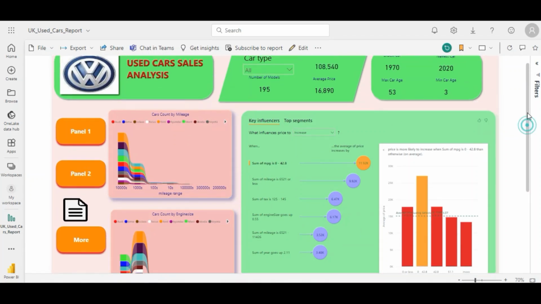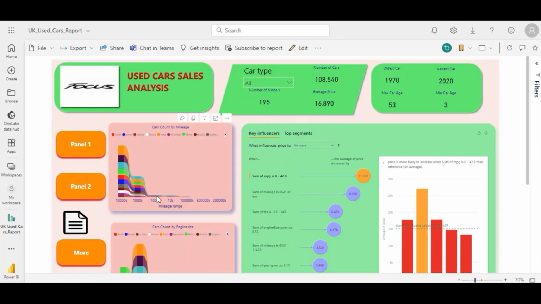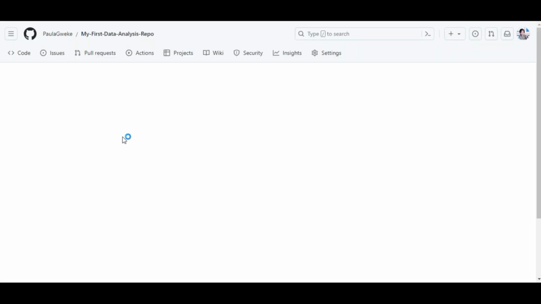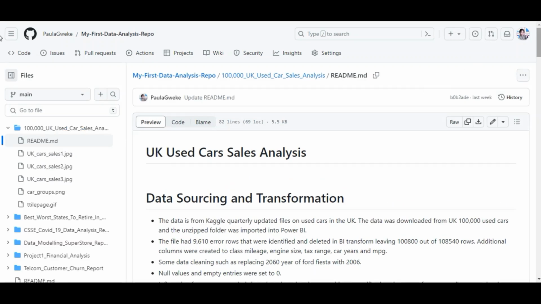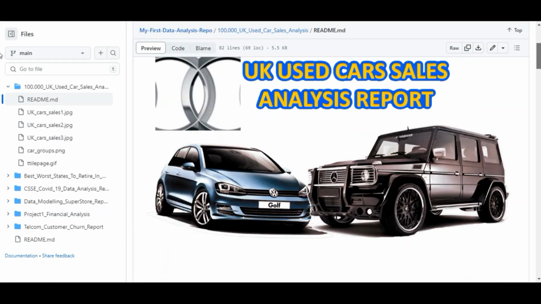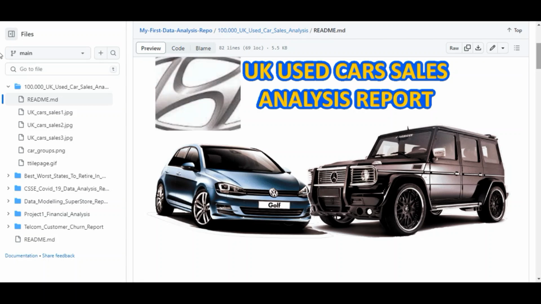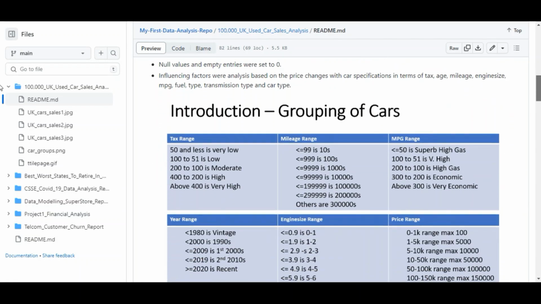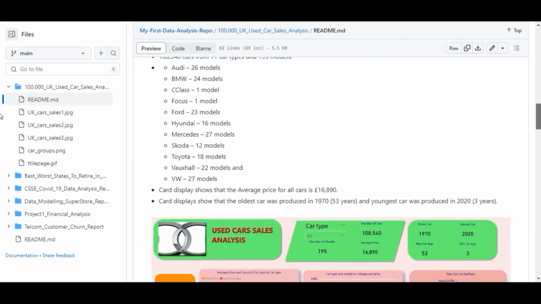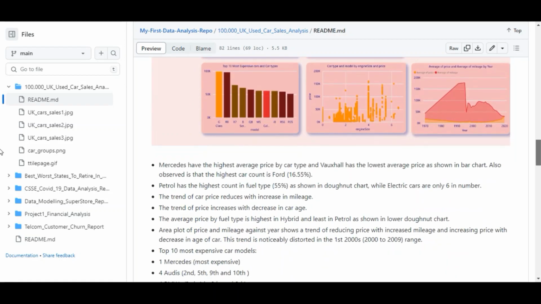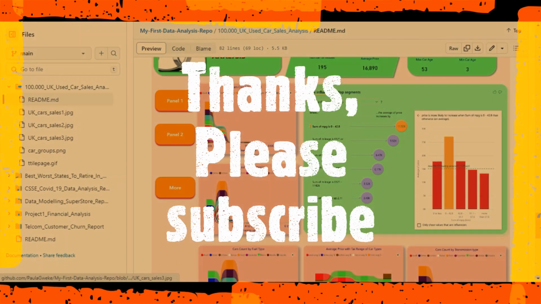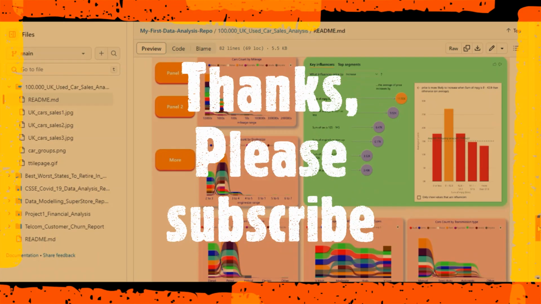Now on this plot, I also added a report. If you click here, it will take you to where the report is. On my GitHub page, I have the report introducing this UK used car sales analysis report. The data is from Kaggle, with every explanation in the report. So you can see it on my page.